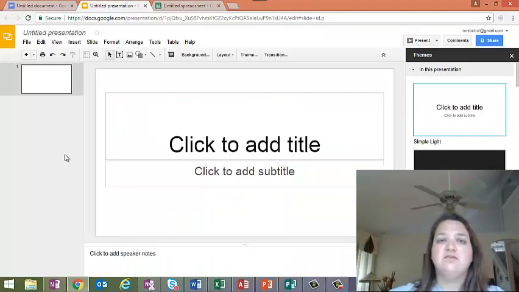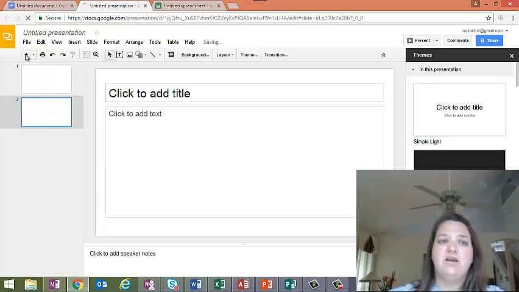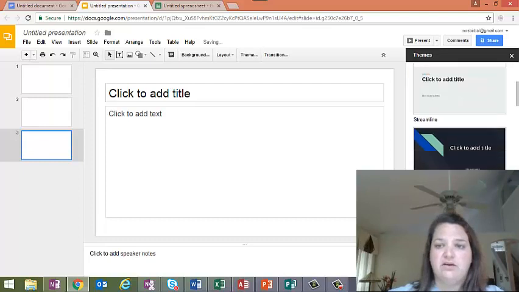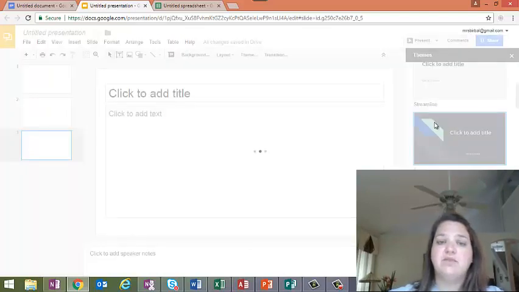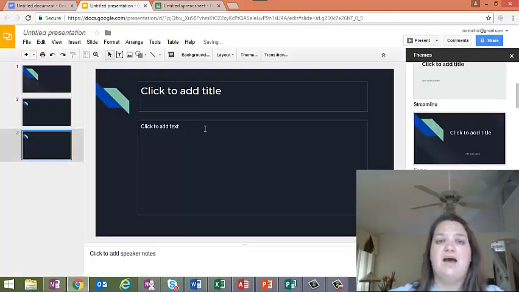Of course, Google Docs has an example of a presentation software. This is called Google Slides, and same idea. I can create a presentation. All of my slides will show up over here. I can pick out a cute little theme. And of course, add in text, graphics, audio, video, all of those kinds of things.